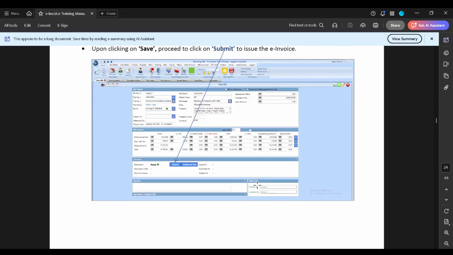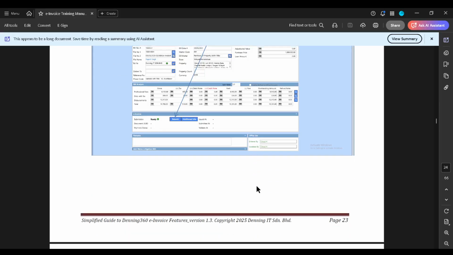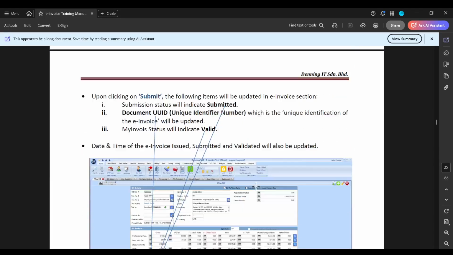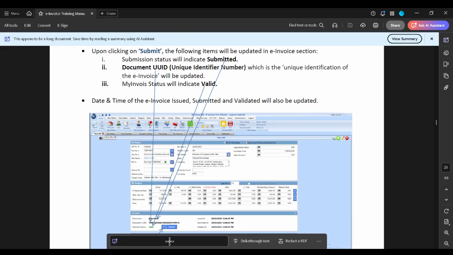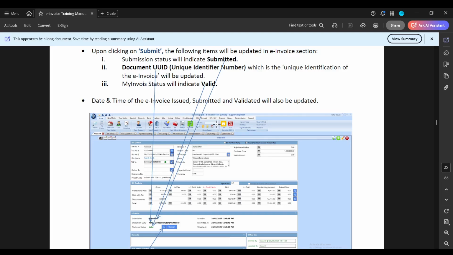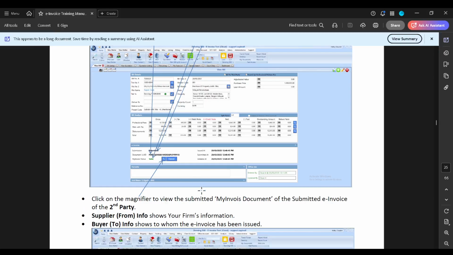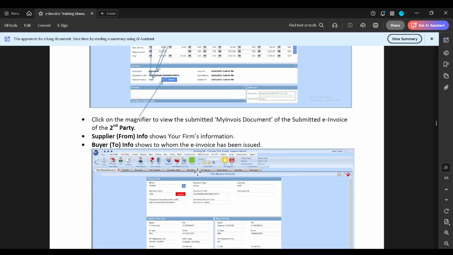Okay, after you submitted the e-invoice for the second party, then you notice submitted successfully. Submission status will be updated, valid. Document UUID will be updated. Submission status will be submitted. Document UUID will be a running number, the ID number. My invoice status will be valid. Issued at what time, submitted at what time, and validated at what time will be updated as well. Okay, then you click on the magnifying glass. You want to view the e-invoice that was submitted for the second party.